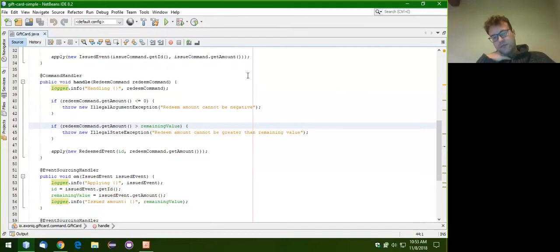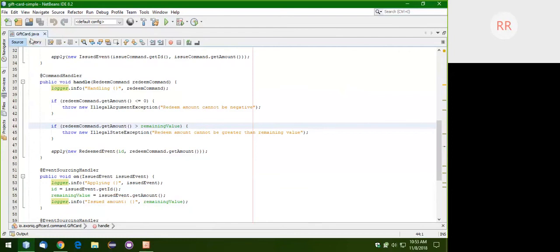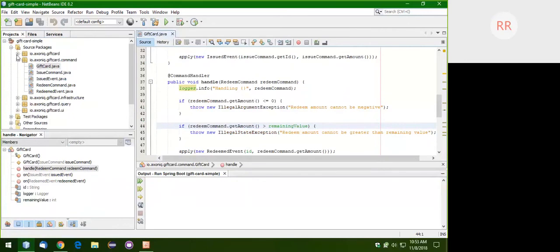Okay, so Tom, in Axon, there's never going to be two object instances of an aggregate with the same ID. There's only going to be one instance. So this is jumping ahead a little bit, but let's talk about that. This command handler, this command comes from somewhere, right? The command can only actually be issued through the command bus. So I'll show you where that comes from.